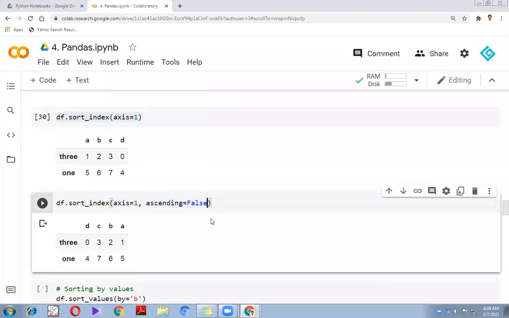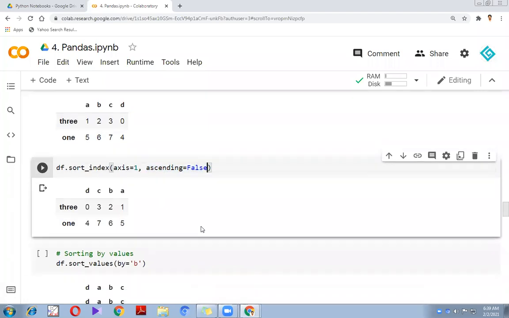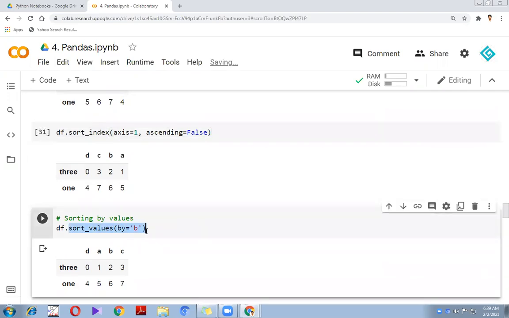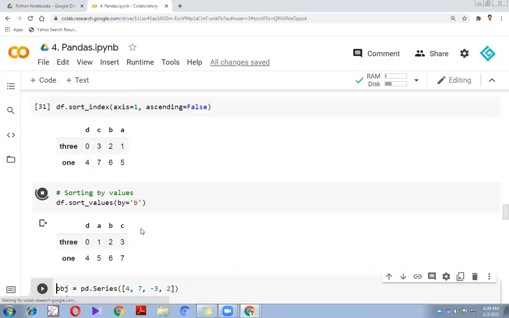Now let's say we want to sort by values, I mean sort the values by, say, the B column. So sorting by values: df.sort_values(by='b'). By which column? B column. So it will sort the values by B, which is 2, 6, and accordingly all values will be arranged.